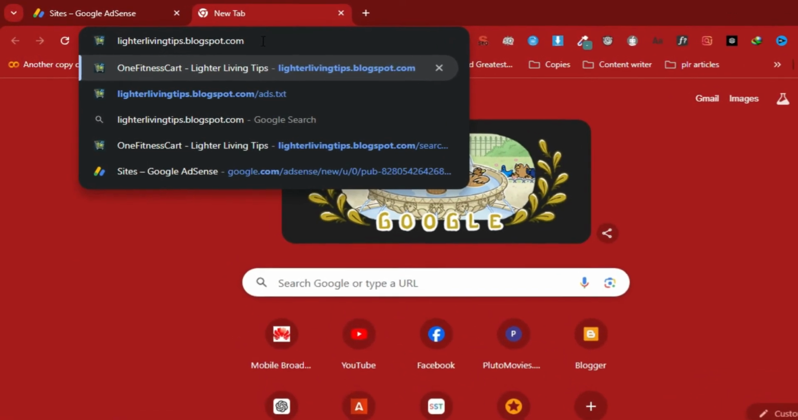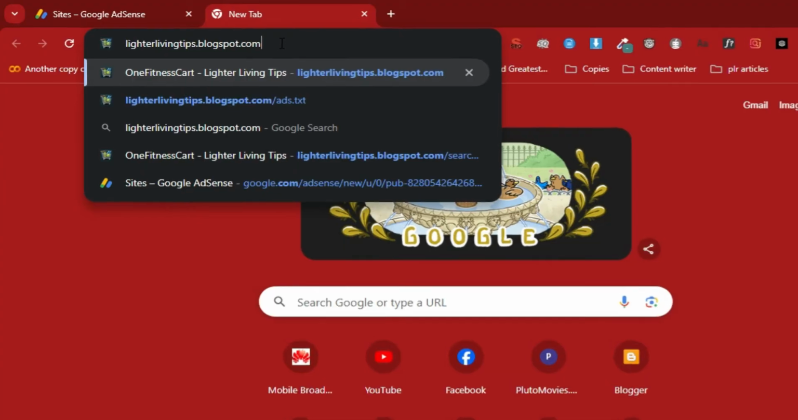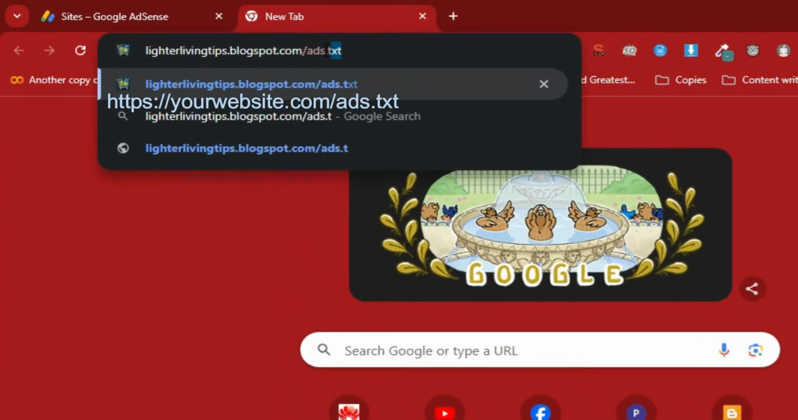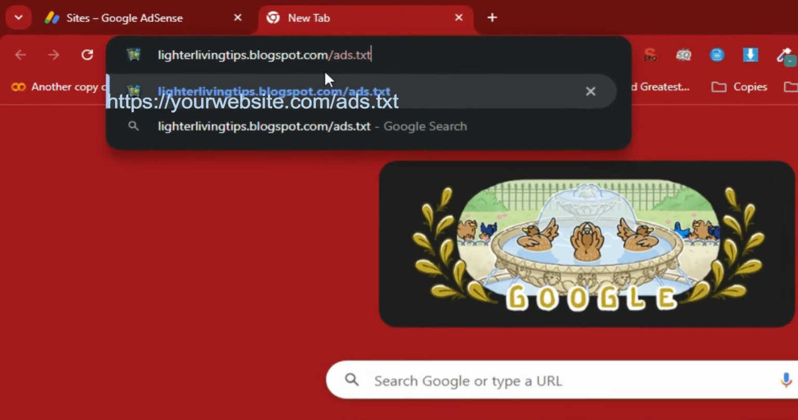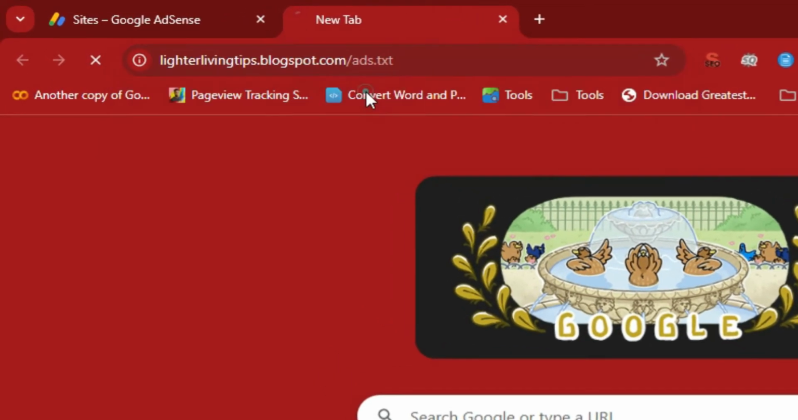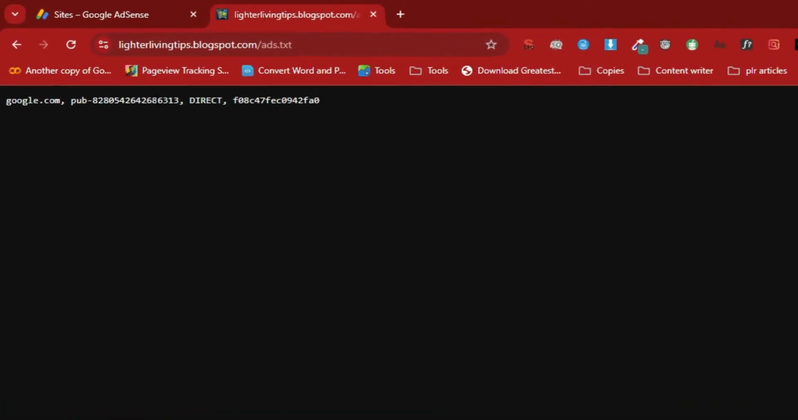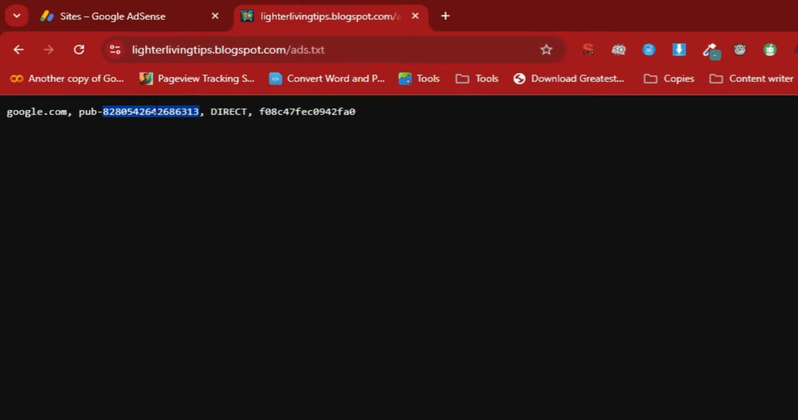All right. So to do this, you need to add ads.txt to your web address. So you copy that and then add ads.txt. Then click enter or click on the link. Once you click on it, you're going to see something like google.com, publisher ID, direct, then that code. The publisher ID over there shows your blog is being connected to your AdSense.